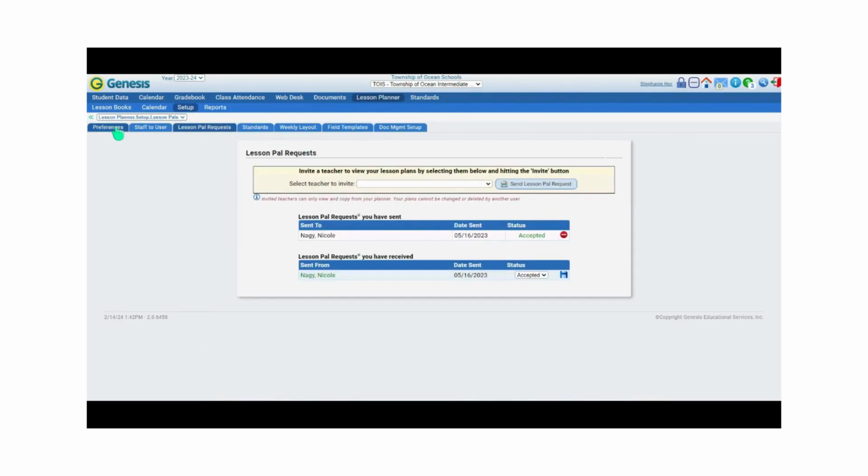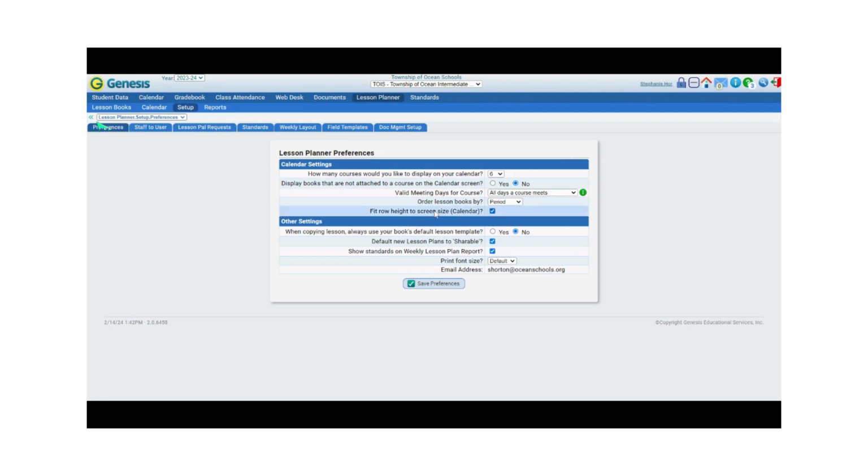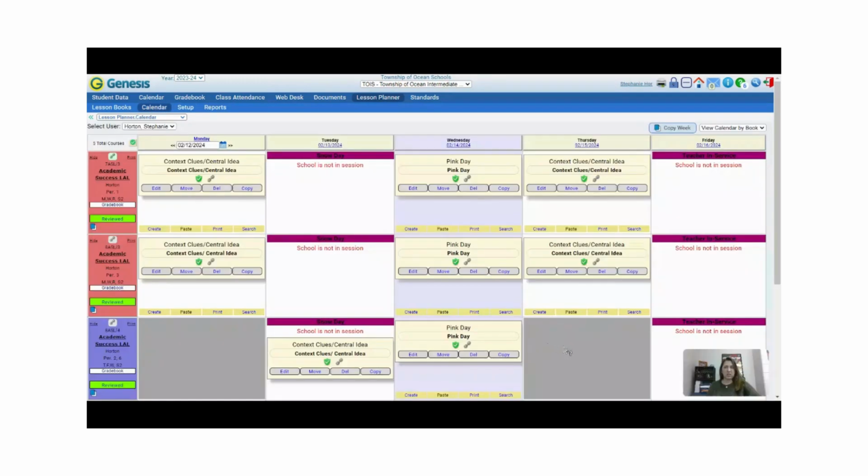So you are going to go Setup and Preferences. And instead of period right here, if you can see where I'm at here, Order Lesson Books By, change it to Sequence. And that's going to change your order. Before you hit that Save Preferences button, you can also determine, if you don't know this, how many lesson books and courses you're viewing. You may want to view all 6, or maybe you only want to view 4. Click Save Preferences. So you will see that once I come back to my lesson planner and the calendar, that my red day classes are first and my white day classes are second.